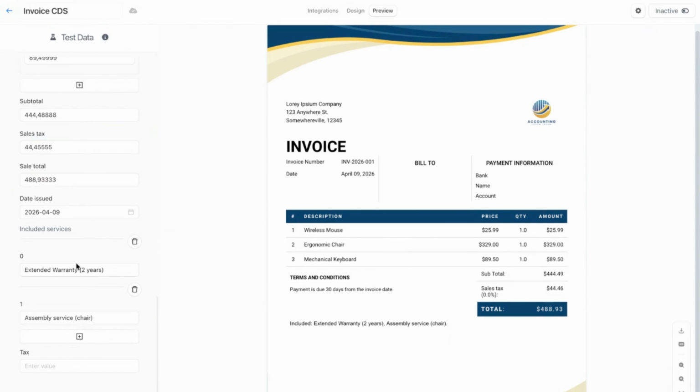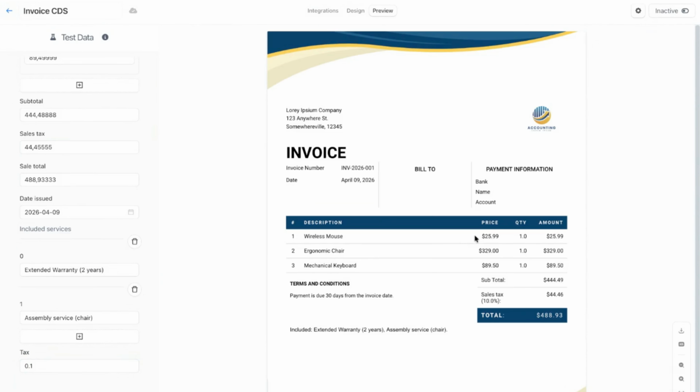Let me add a text value. So you see that it's nicely displayed.